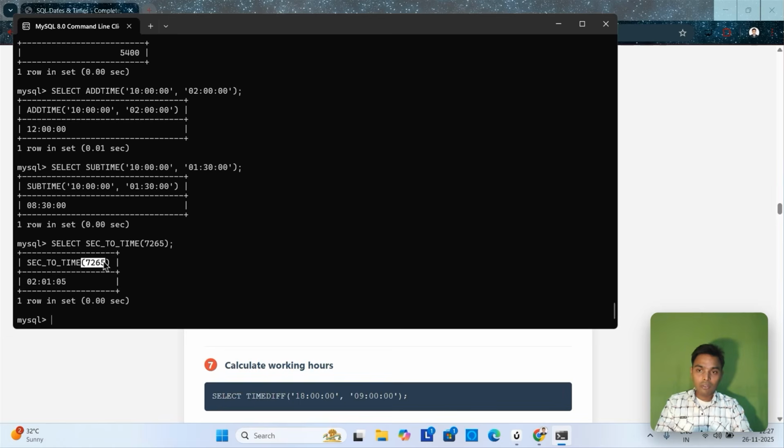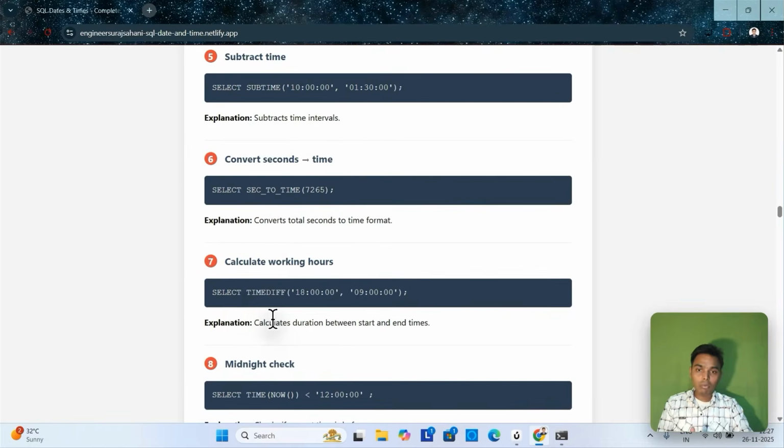Okay, if we convert this second into time, then it will be 2 hours 1 minute 5 seconds. Okay, now move to the next part: calculate working hours. It will calculate the duration between start and end time. So it is the start time and it is the end time, and I want to calculate the total duration between these two specified times.